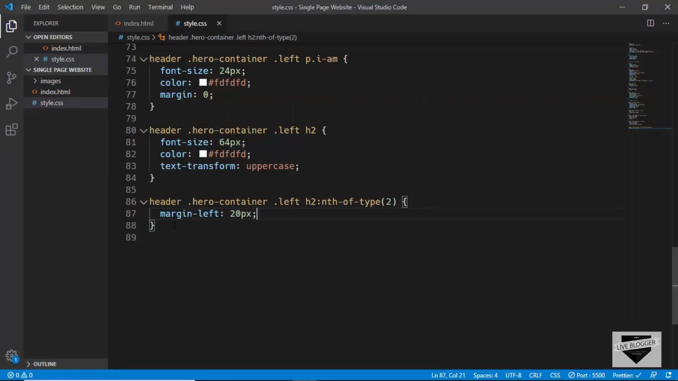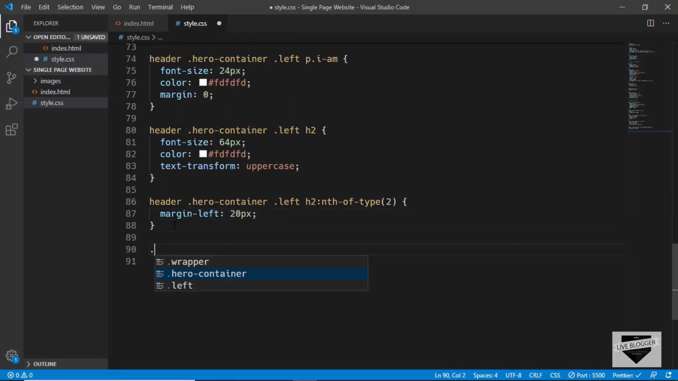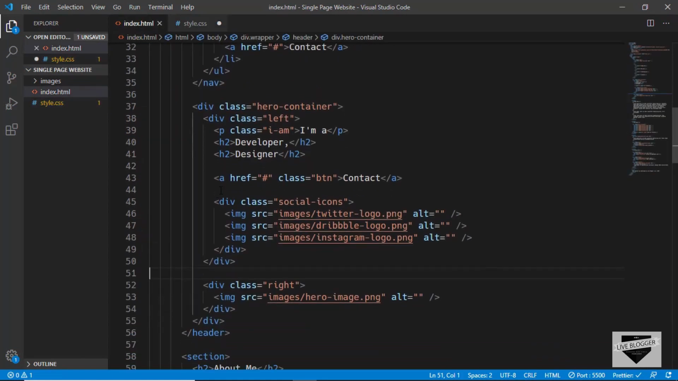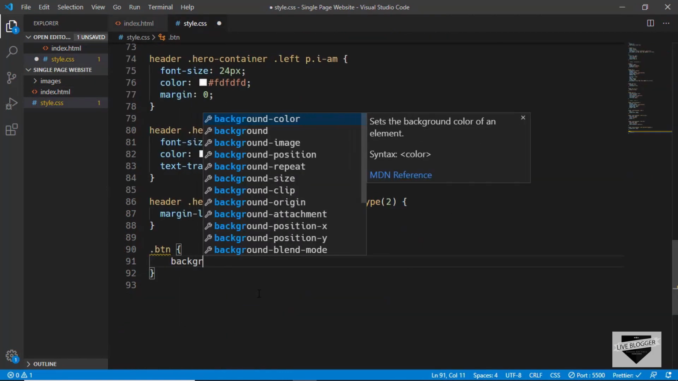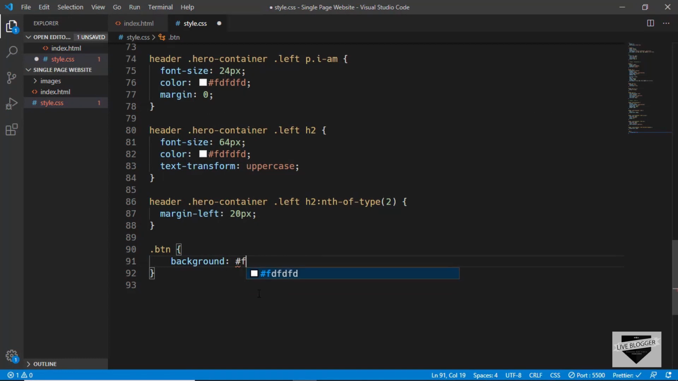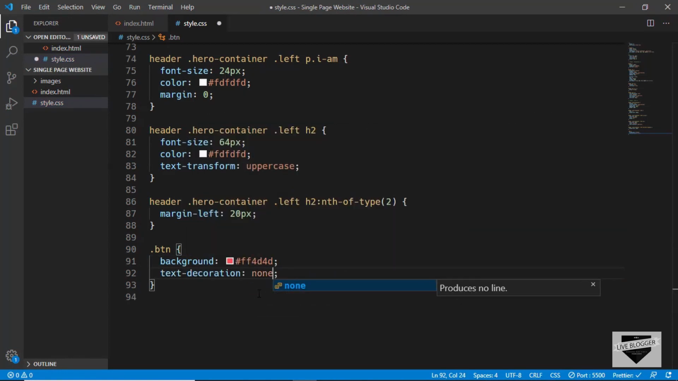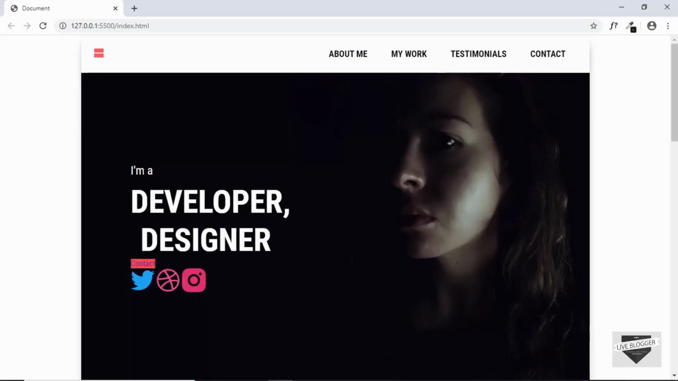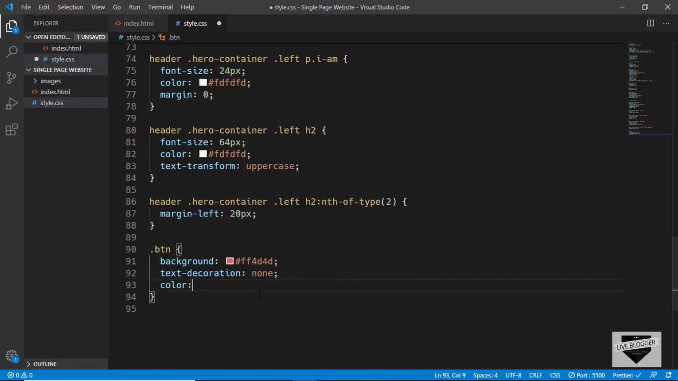Now let's style this button. So we'll just target the btn. So that is the class that we have added to our anchor tag over here. So for the button we will give a background color of ff4d4d, and we'll set the text decoration to none so that we don't have the underline, and we'll set the color of the text to 07050D, and we'll set a margin of 16 pixels top and bottom, and 0 for left and right.